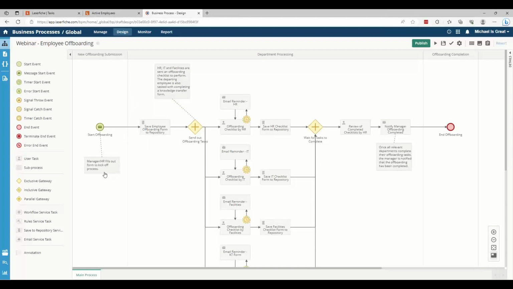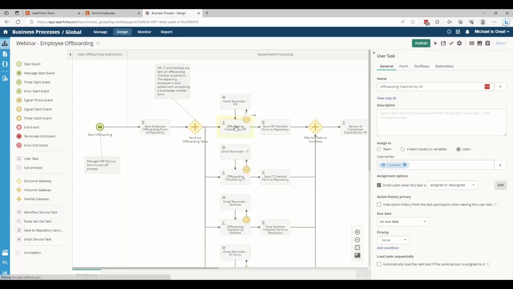So to start, our HR manager is going to kick off the process by filling out the form. We will save that offboarding form to our Laserfiche repository. We are going to send out our offboarding tasks to the various users responsible for different departments. For example, our HR team will have their offboarding checklist assigned to someone from HR.